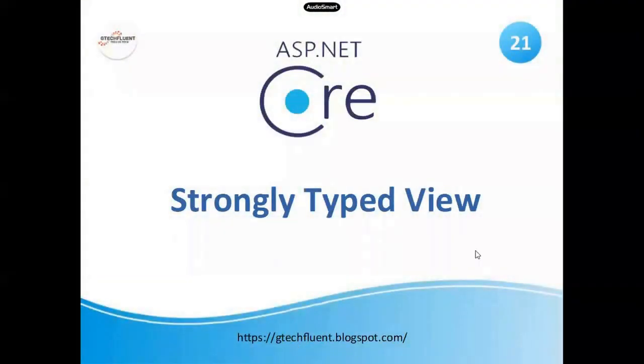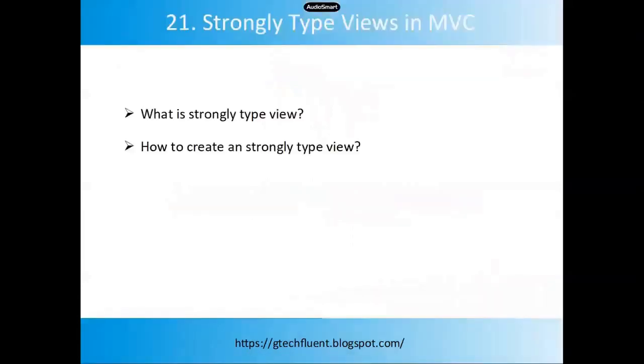Our today's topic, number 21 in the ASP.NET Core video series, is strongly typed views in ASP.NET Core MVC. This is another technique of passing data from controller to views. In our previous video, we discussed two other techniques, ViewData and ViewBag. In this video, we'll discuss what is meant by a strongly typed view, how to create and use it, and why we require strongly typed views. So let's switch to Visual Studio and see strongly typed views in detail.